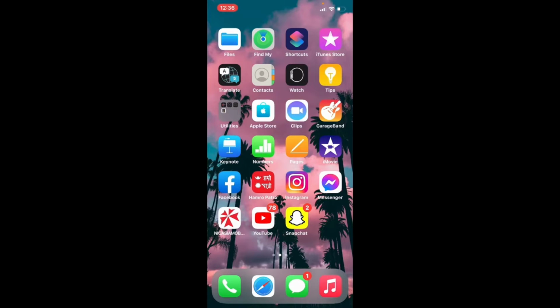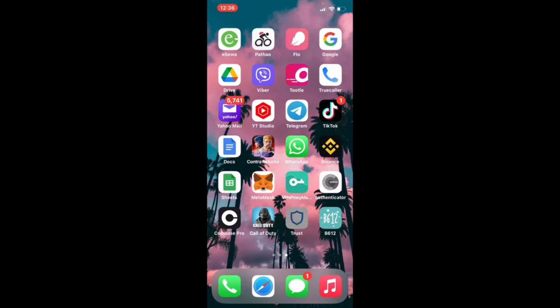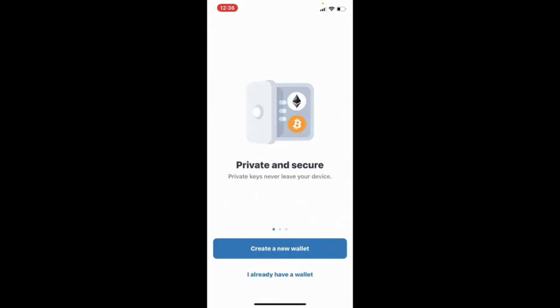How to log into a Trustwallet account with your iPhone. Once you have the app, tap on it. Now, from the main homepage of Trustwallet, if you'd like to log into your wallet, tap on the I already have a wallet button. If you'd like to create a new one, tap on Create a new wallet. Since I already have an existing wallet, let me tap on I already have a wallet.